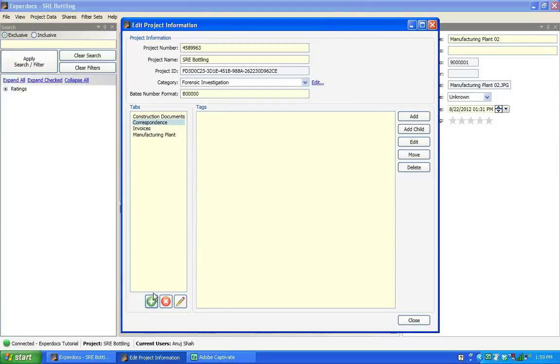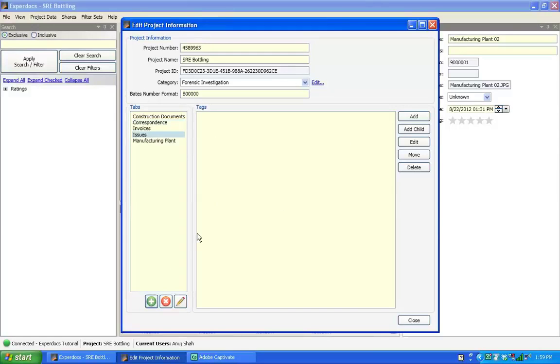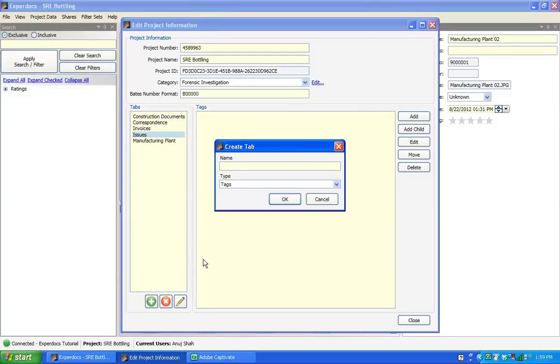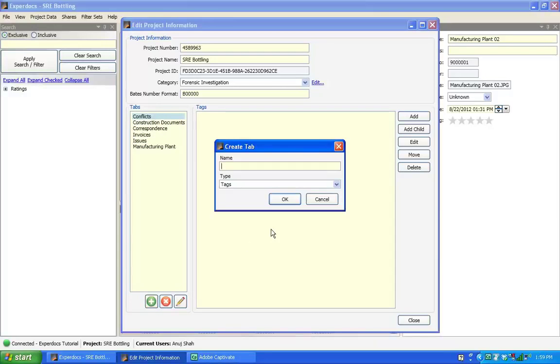Since this is a forensic investigation, we can make a tab for issues. Why don't we make one to help out our attorney friends for conflicts. And of course we want to make one for site inspection. And why don't we make one for players.